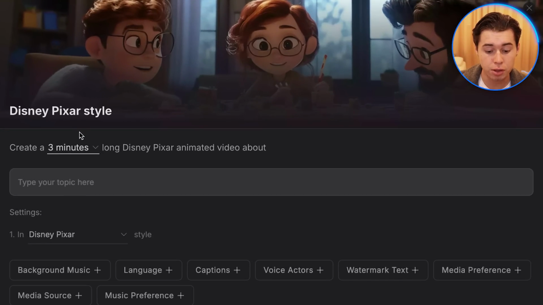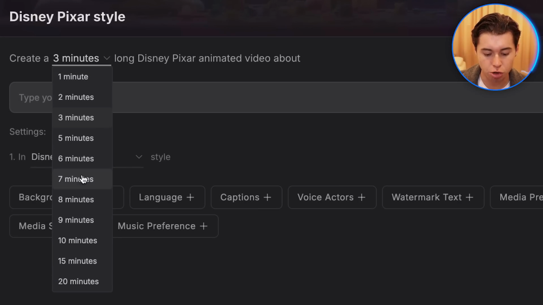So first of all, choose the duration. Automatically 3 minutes is selected right here, but I can actually change this to any duration that I want. And as you can see, it is possible to generate 20 minutes of content, which is absolutely amazing because there's no other AI generative video generator out there that can do that.